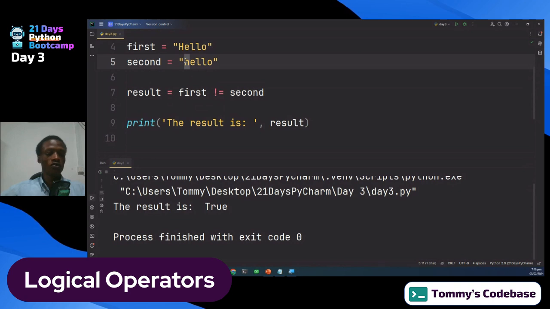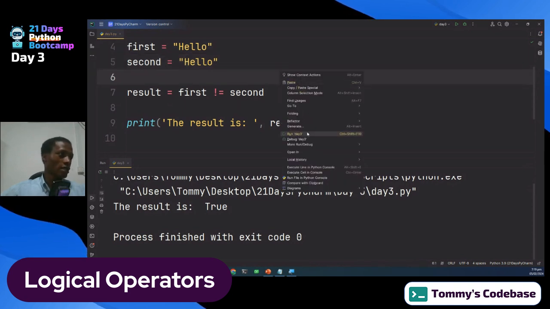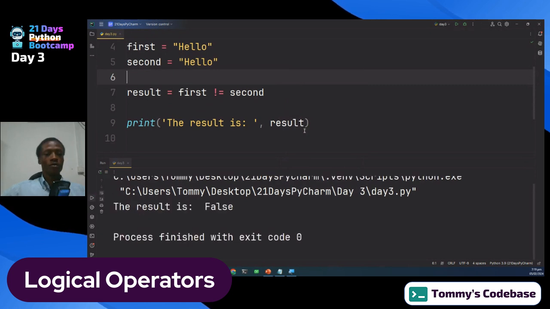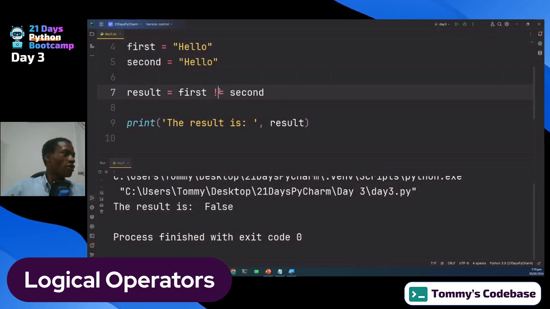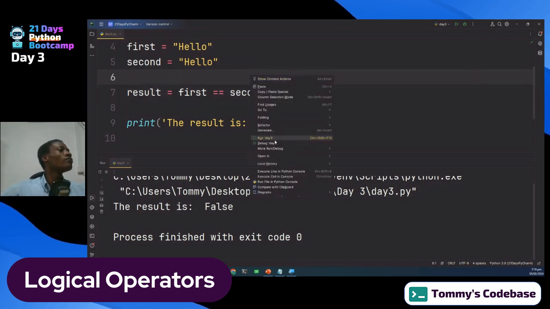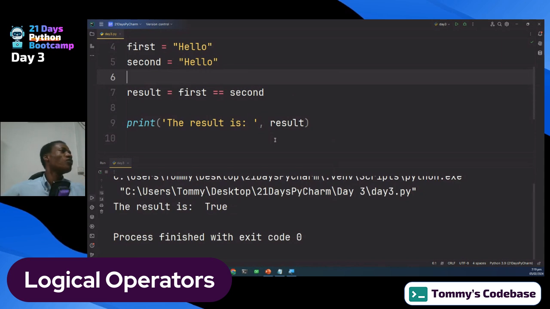Unless I change this one to a capital H. Then in that case I'll get false, because I'm asking, are they not equal? I'm saying they are not equal, but they are equal. So if I change this one also to an equal sign, now it becomes true because the two are equal.